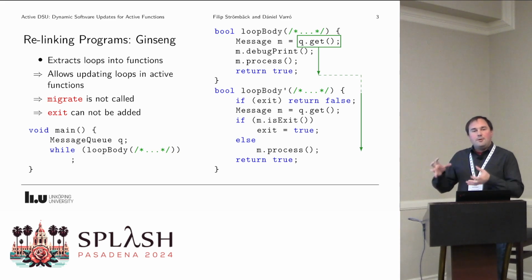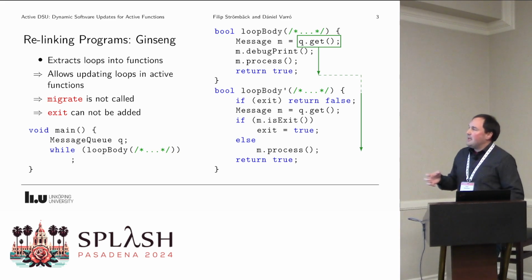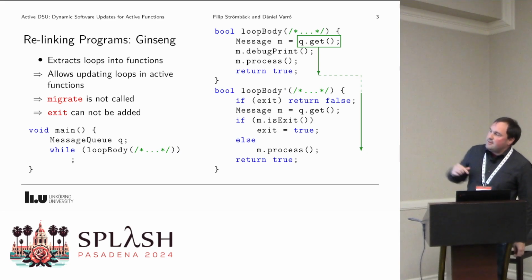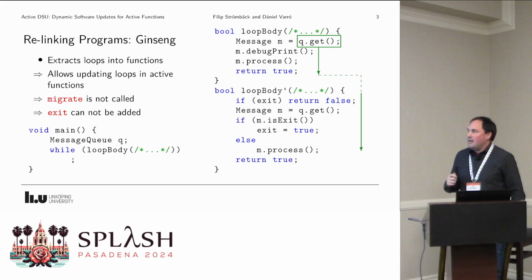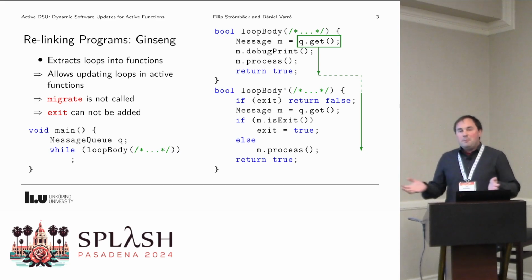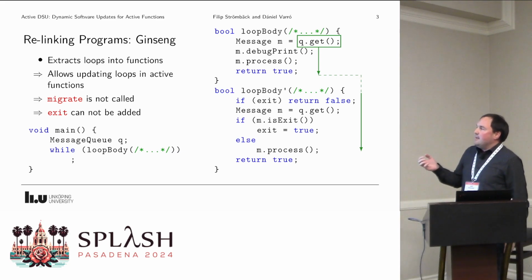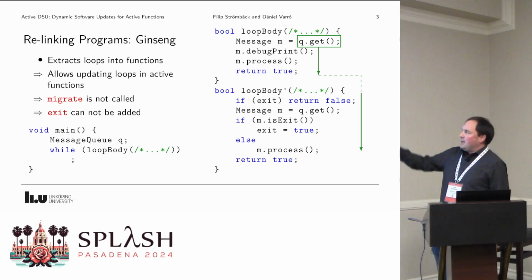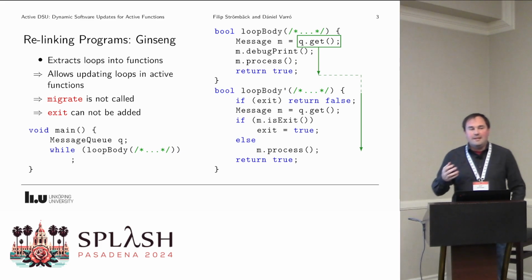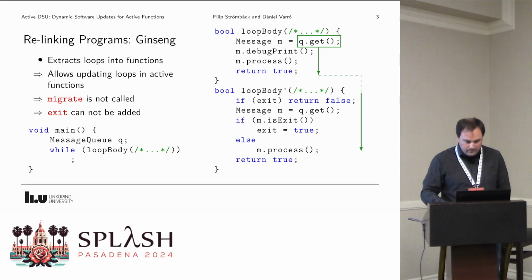So we kind of get into an intermediate state between the two versions, because as you can see, since I cannot change the main function as it is there, the call to migrate will be skipped. And there are also some problems with, as it is implemented, we cannot really add the exit variable. We can, of course, refactor the loop body to fix it in this particular case, but not in general.